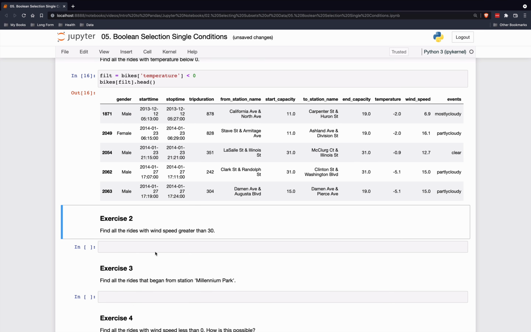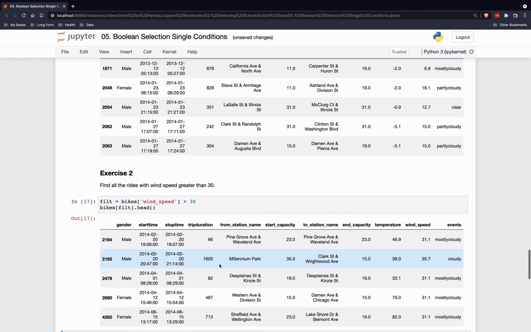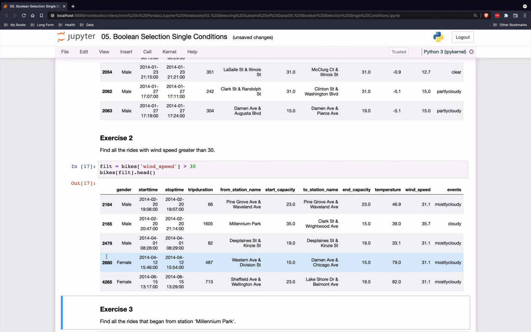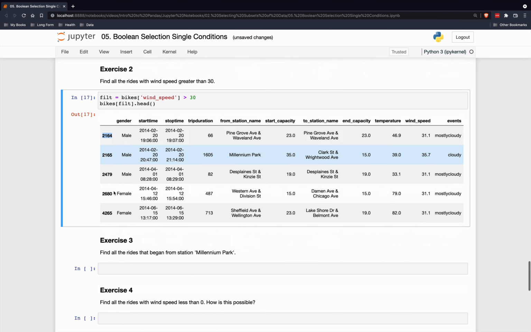All right, exercise 2, find all the rides with wind speed greater than 30. So that should be just about the same thing. So we're going to test that it is greater than 30, like that. We create the filt, we pass it into the bikes data set, and let's just see if there are any with that wind speed. That's pretty high wind speed. You can see that there aren't too many. By just looking at the index, this aligns with the integer location. So the first ride wasn't until the 2000th ride.